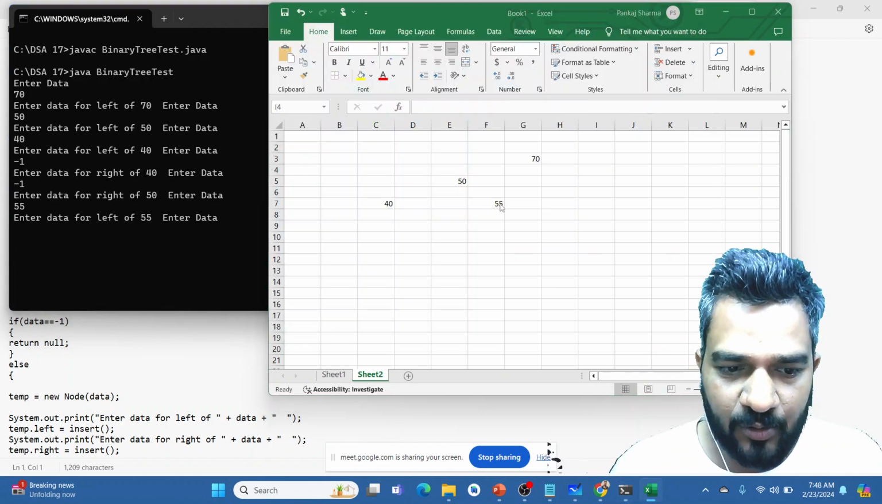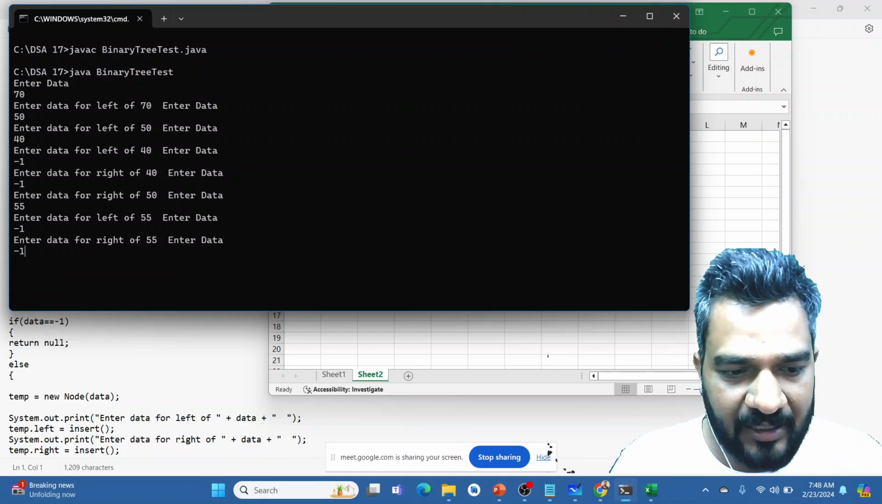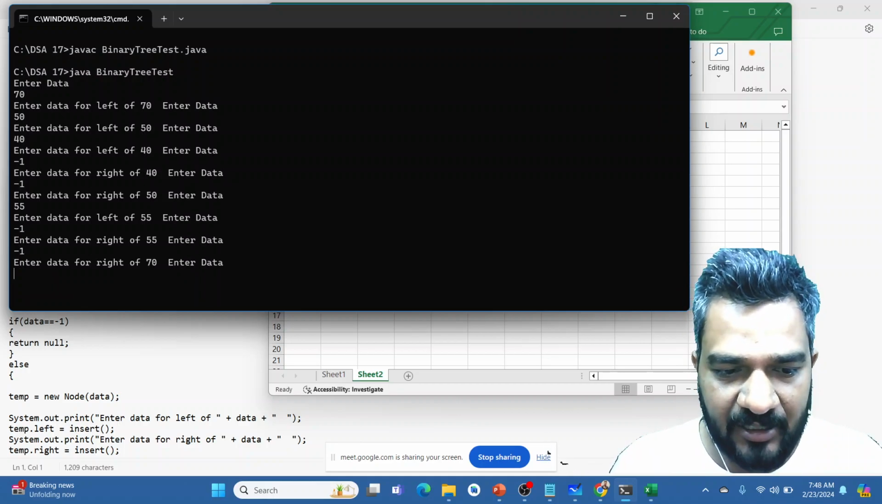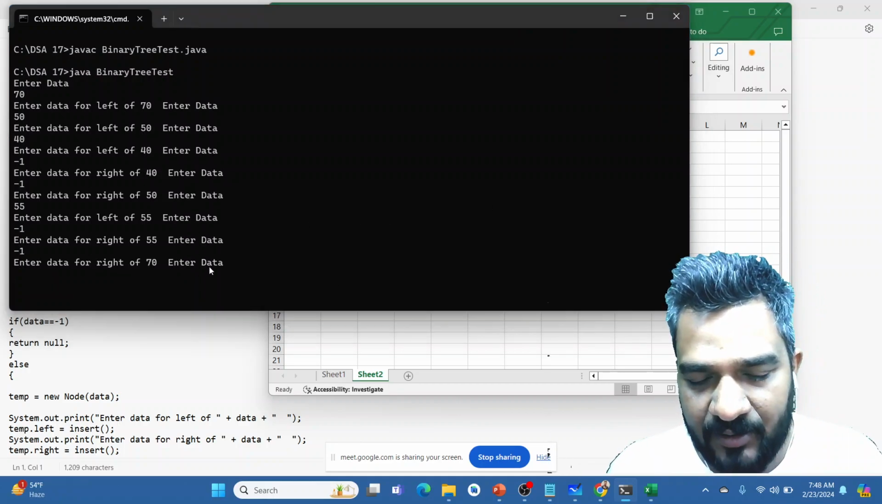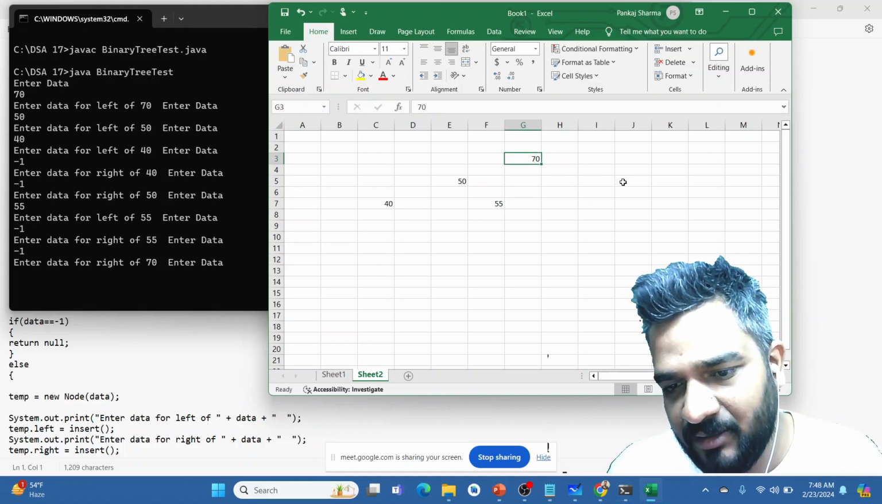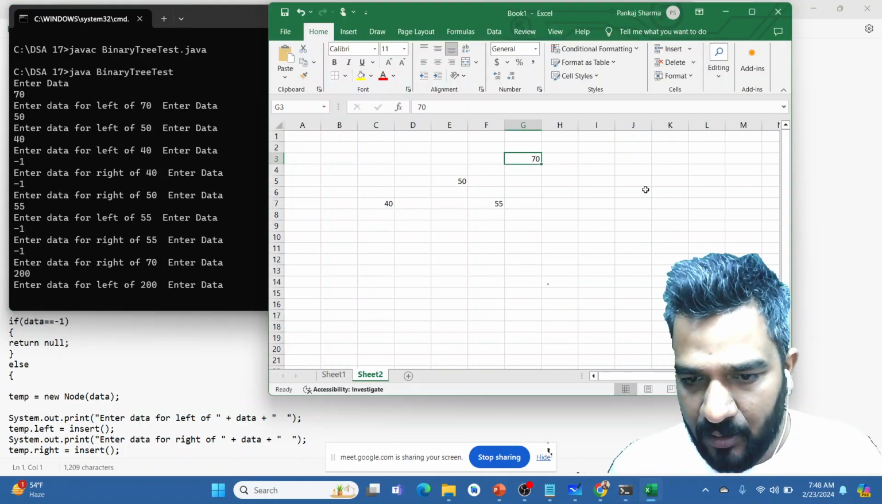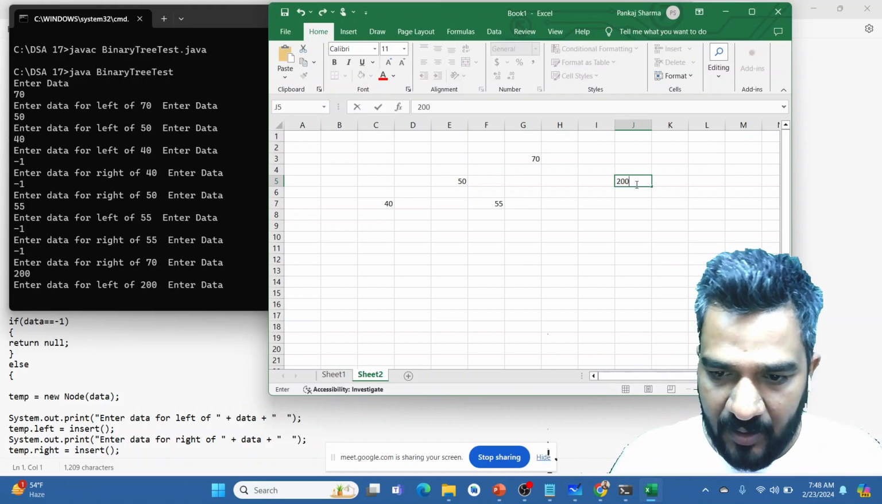Now I'll say okay, I don't need a child for 55, so minus 1 and minus 1 for left and right. Now enter data for the right of 70. So 70 is the main root, and now we are entering on the right side. Let's enter 200, so 200 will be entered over here.